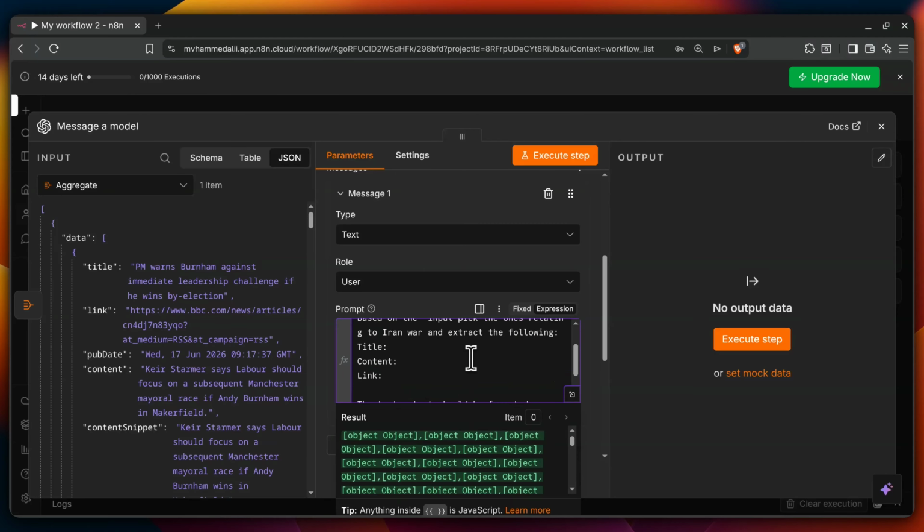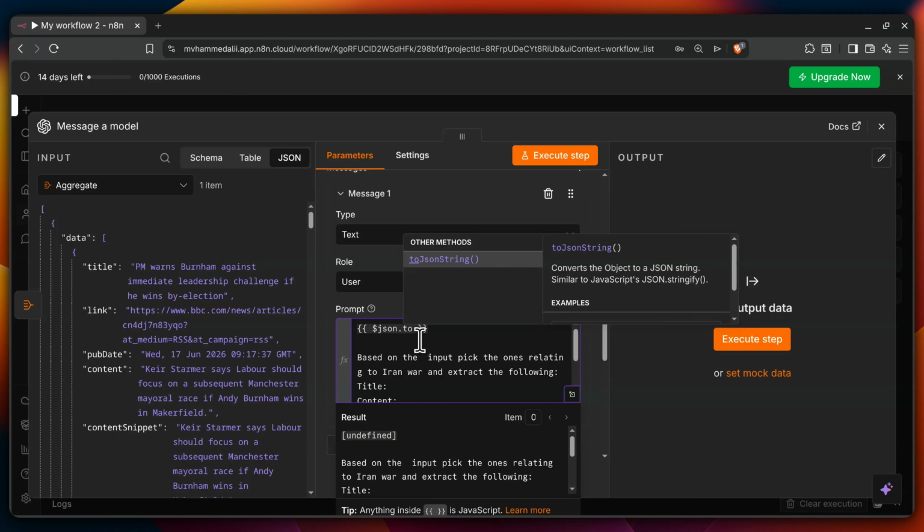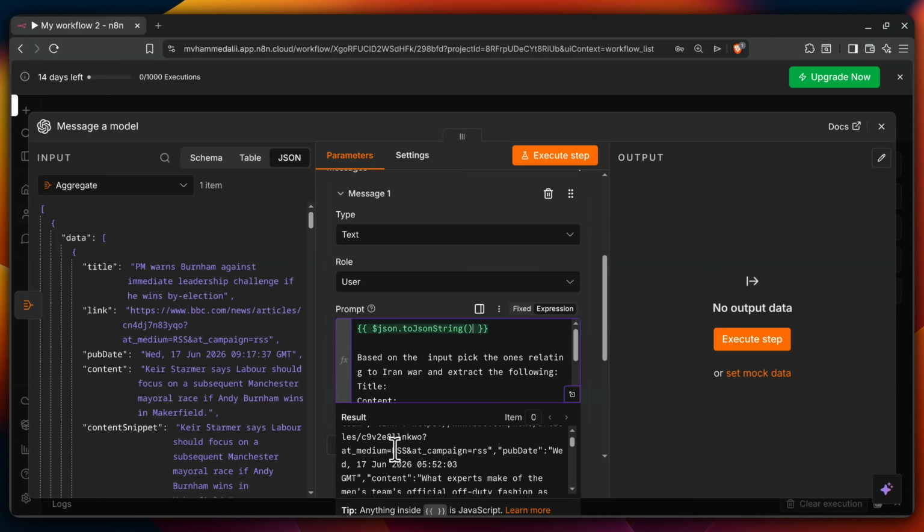Oh, this is showing object here. We need to fix that. JSON dot to. Alright, this is what we are supposed to use. Yeah, so this is going to output the correct results down here.